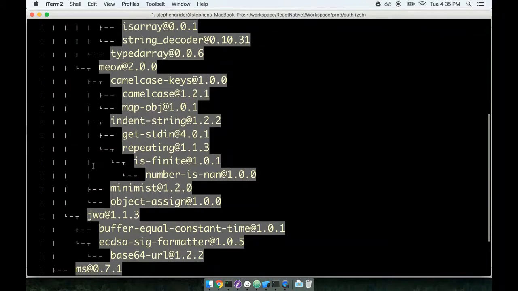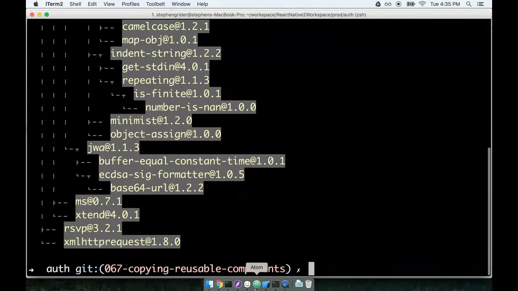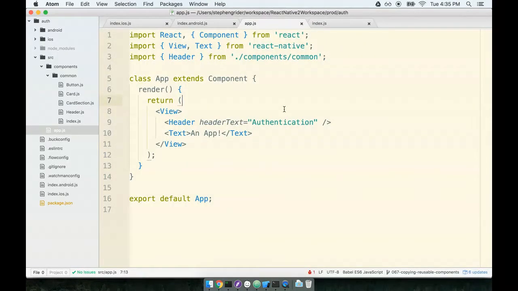Okay, so my Firebase library is done installing, and we are now going to tell it, hey, when you boot up, please try to connect to this very specific bucket of data.